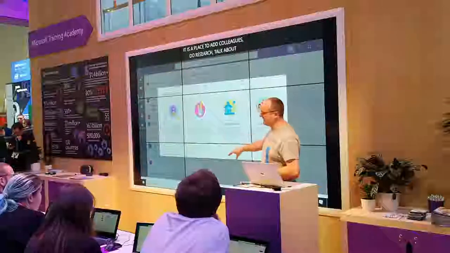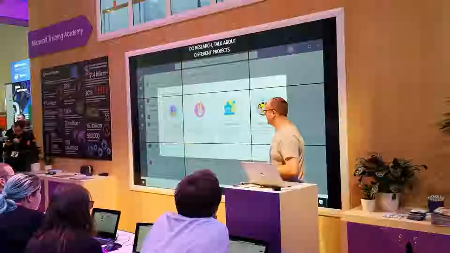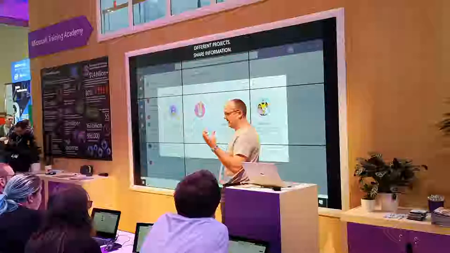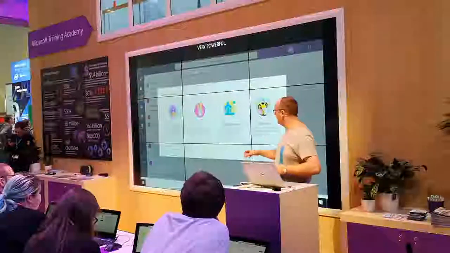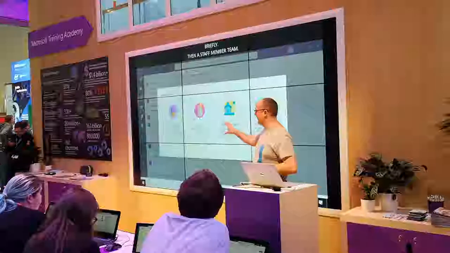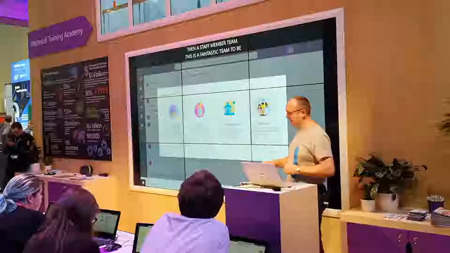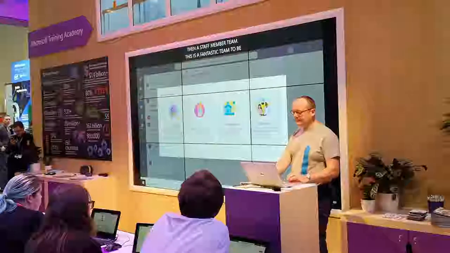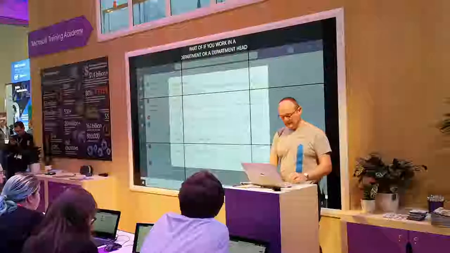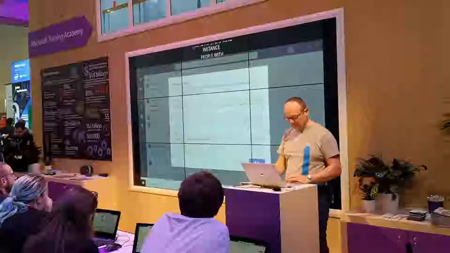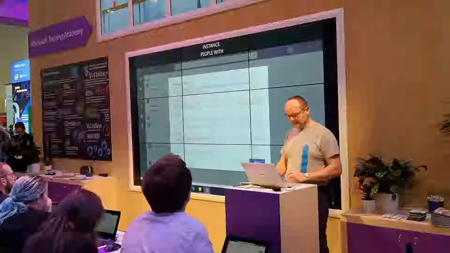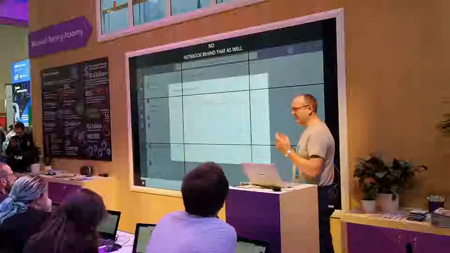Then I get a Staff Members team. So this is a fantastic team to be part of if you work in a department or a department head sets it up as the first instance. And then you've got people with OneNote Staff Notebooks behind that as well. And last but not least, the Anyone team. I'm going to create an Anyone team. And it is Friday at 2:30, or 14:30, in this instance. And I've created a team.